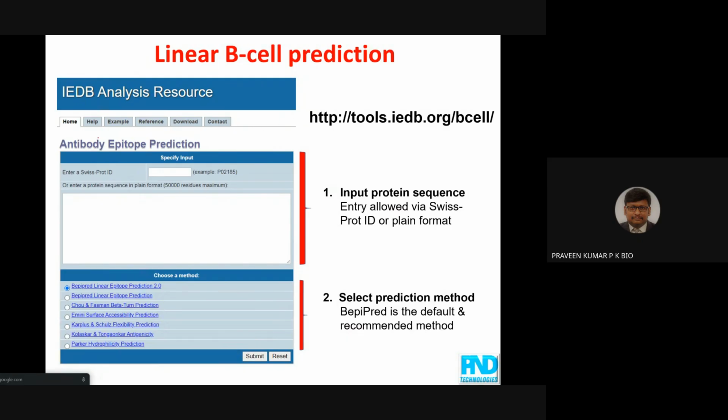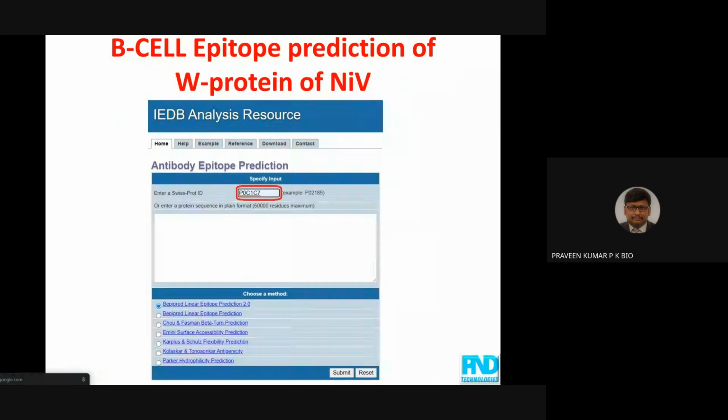If I click the linear B cell epitope prediction, we get numerous algorithms. We have algorithms like BepiPred 2.0, whereas the default is 1.0, Chou and Fasman, Emini surface accessibility, Karplus, Kolaskar, and Parker hydrophilicity prediction. The only thing is that you have to either input the Swissprot ID, which is a UniProt ID, that is a 6-letter code, or just paste the sequence alone in amino acid format. I mean, you should not paste the FASTA format; ignore the first line, paste the amino acid sequence alone and click submit. Either this or that is okay.